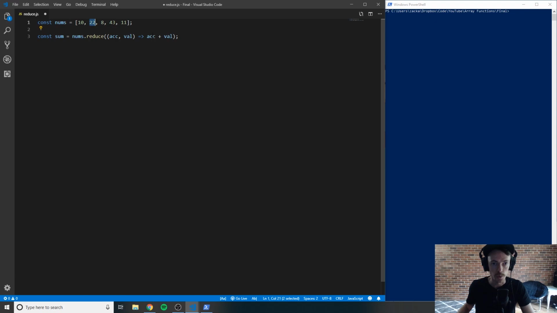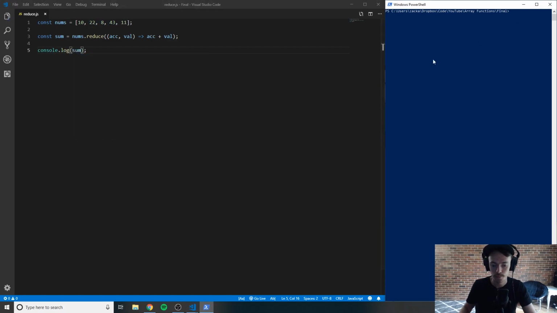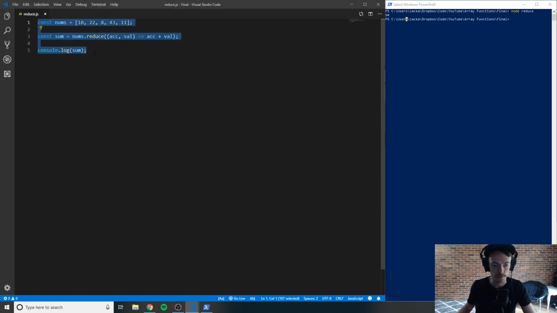So now it's going to say 22 plus 10, and it's going to be 32. And then it goes to the next one. Accumulator is now 32. It adds 8 to it, and so on until it returns the value. Let's log sum and see what we end up with. As you can see, when I log it over here in this window, you see 94 is the value that was returned from this function.